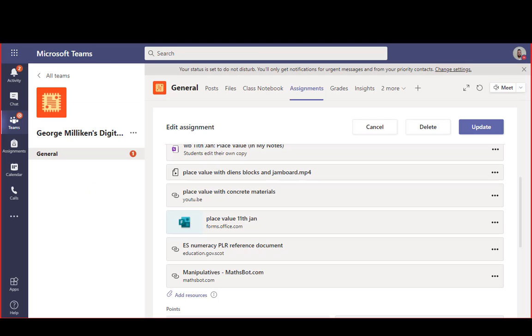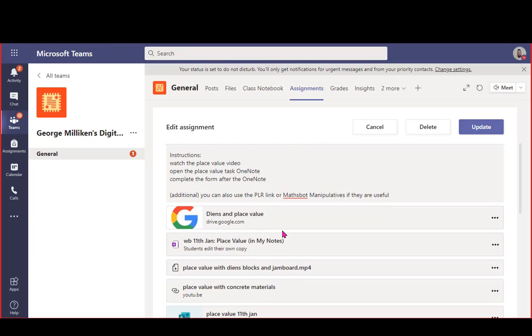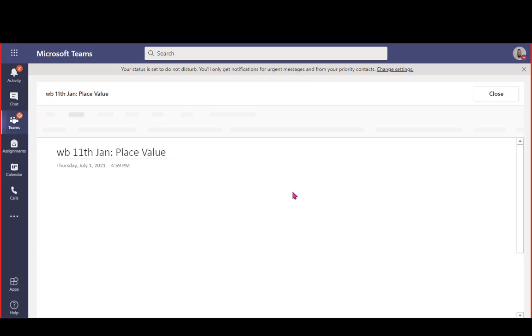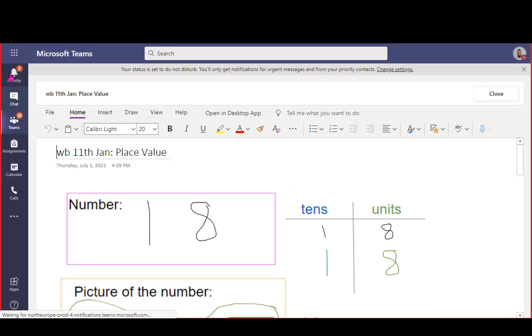So the task I have given my learners to do is a OneNote, and I found the best way to do this is to create the OneNote first. Go into your class notebook.